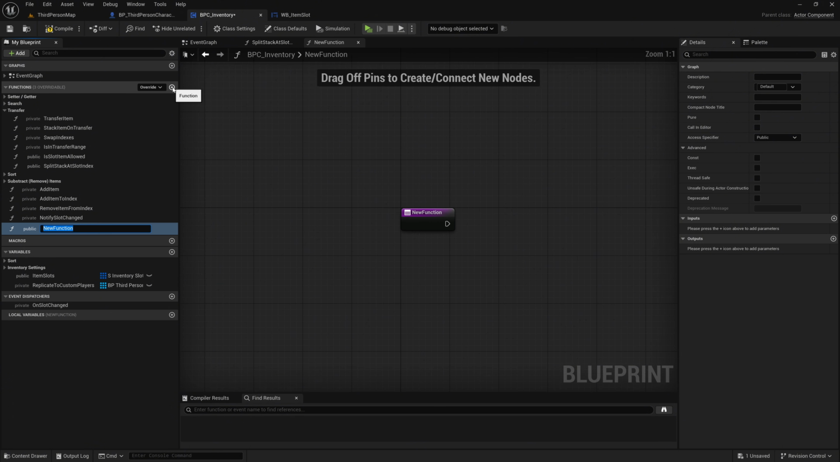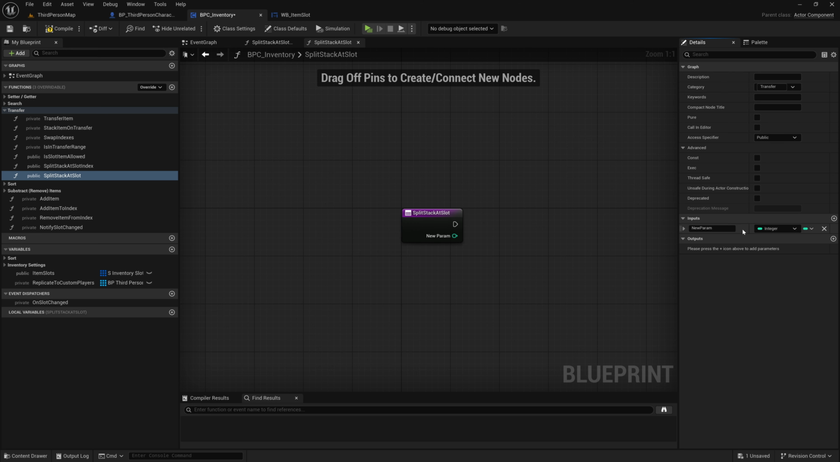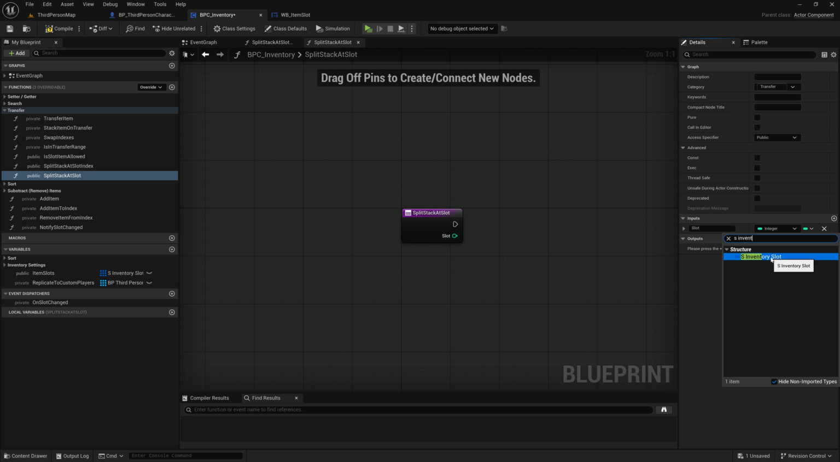Now add another function named split stack at slot. This function is used when we want to pass in the inventory slot struct directly instead of using an index, for example from a widget. Move this function to the transfer category and keep it public so it can be called externally. Add an input named slot of type inventory slot. This is the slot we want to split. Add another input named amount of type int so we can pass a custom split amount if needed.